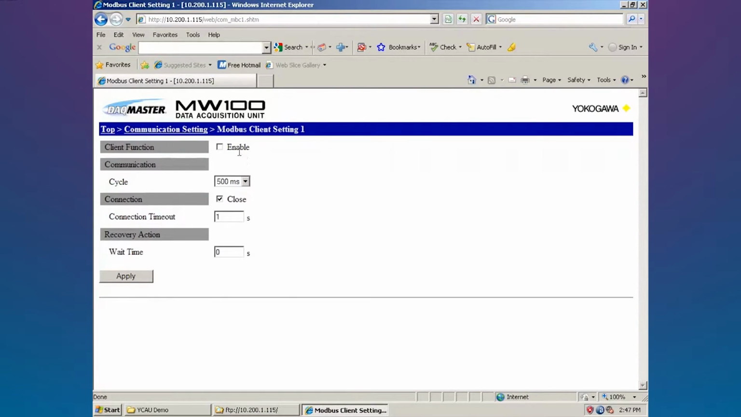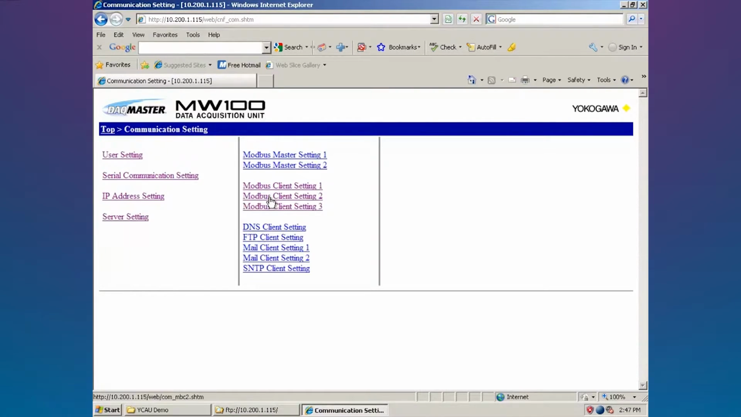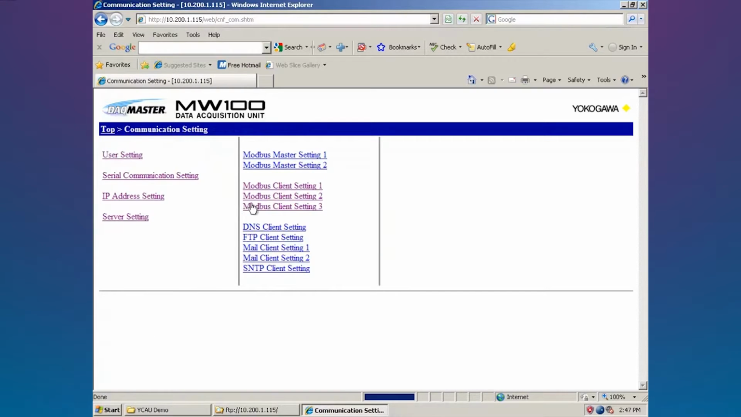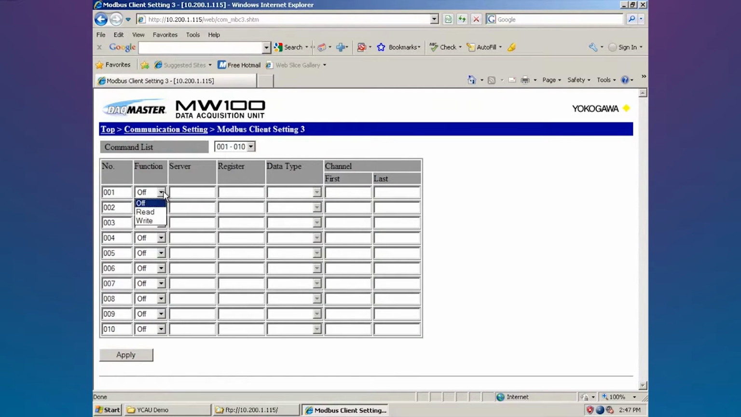Just taking a real quick look here, I'd enable it. I'd set what IP addresses of the units I'm communicating to, as well as their unit number. And then here is where I'd actually do the communication. So doing something like a read from server 1 that we set up on the previous screen, what Modbus register, what data type, and what communication channel I'm going to read it into. If I wanted to read in 10 in a block, I'd just go something like this and read in 10 integer type 16s starting at 30,001.